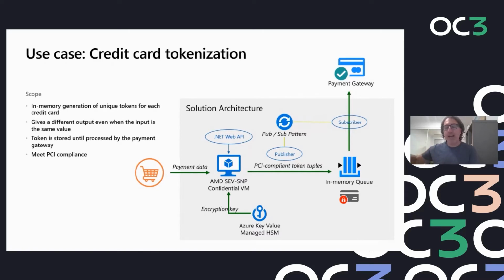You can use an existing application like RabbitMQ, whatever your queuing, in-memory queuing technology is. Just by running it inside a confidential VM, you obtain the confidentiality of the solution automatically as part of the platform itself. Now, the payment gateway will subscribe to messages that are in the queue. The queue will dispatch these messages as soon as possible, retaining a message up to a minute, which is plenty of time. Typically, these messages are transferred within a fraction of a second.